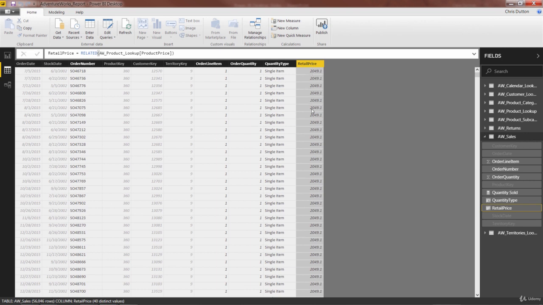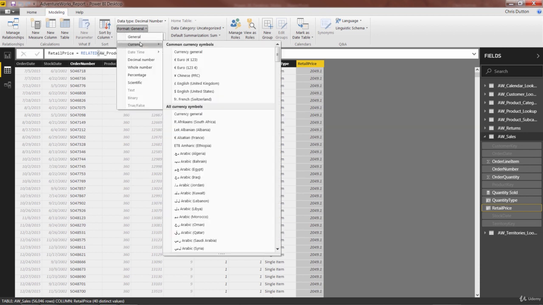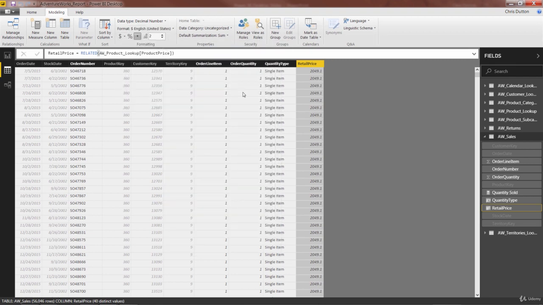So there you go. We've got retail price. Right now it's not formatted properly. We can fix that in the modeling tab here, and we've got our formatting options. Don't have to go to the query editor. We can format right here in our data view. So instead of general, let's go ahead and choose currency, English United States, and that looks good.